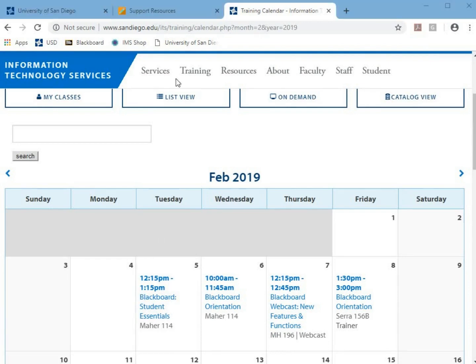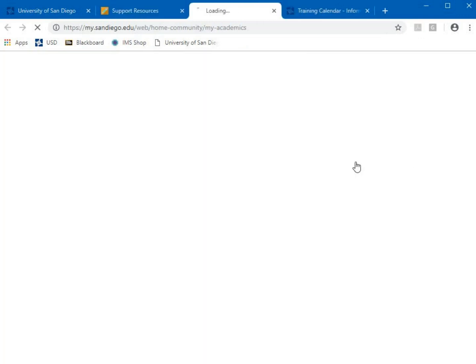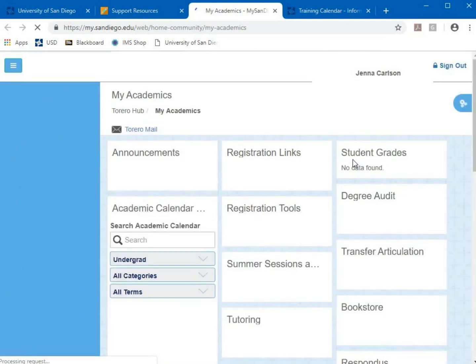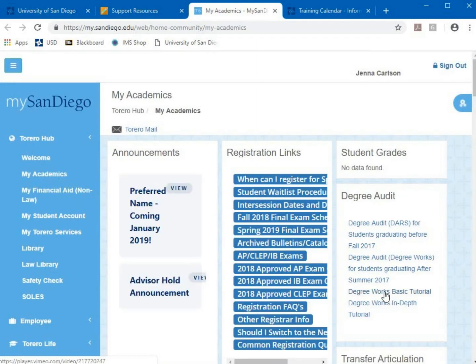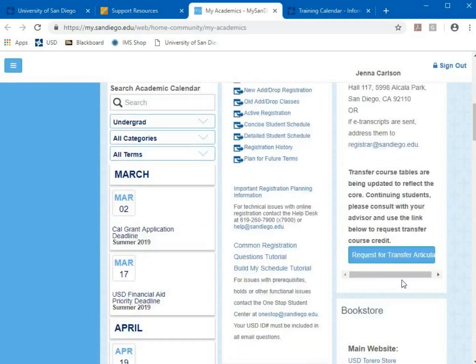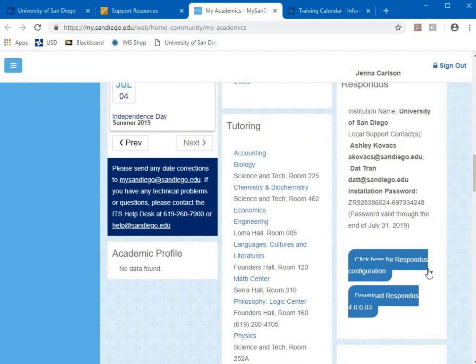Going back to Blackboard, to the Support Resources tab for faculty, the next link is the Respondus license and key information. Respondus is a test creation software, so if you find that you will administer a lot of tests, maybe Respondus will help you speed up that process. And here is the Respondus information for you.